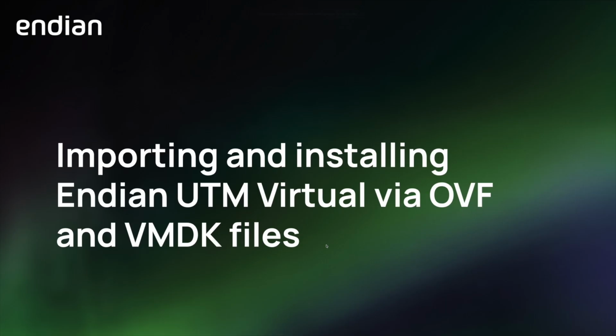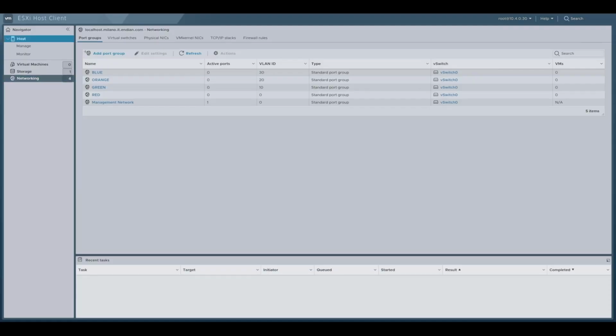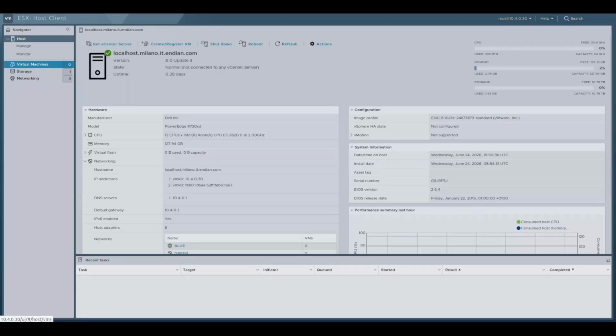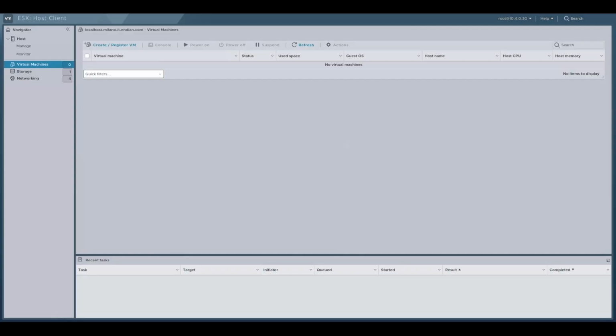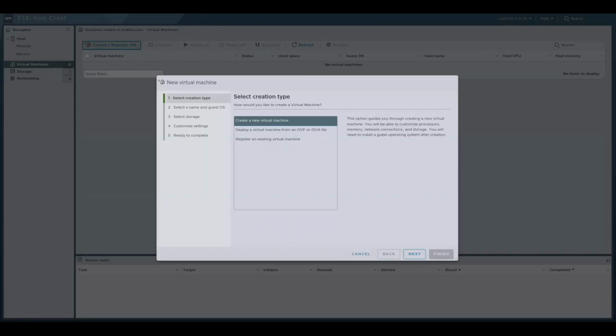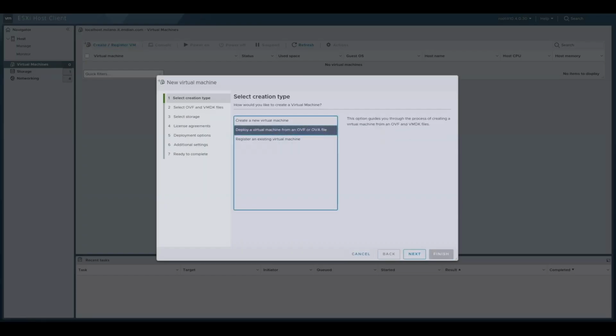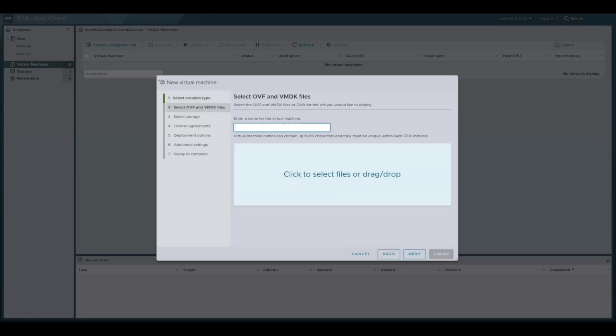Next, we can begin the import and installation of Endian Virtual using the OVF and VMDK files. From the Virtual Machine menu, select Create or Register Virtual Machine and start the wizard. In the following screen, select the second option, Deploy a Virtual Machine, then enter the name to assign to the virtual machine, and upload the OVF and VMDK files.